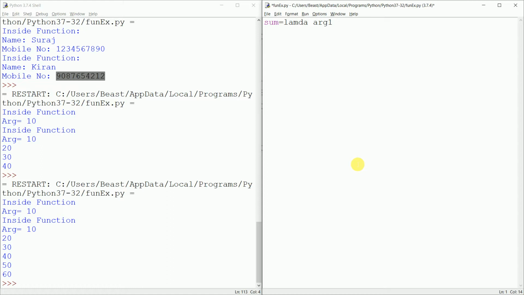Argument 1, it will have two arguments, argument 1 and argument 2, and it will return argument 1 plus argument 2. These are the parameters, and this is the expression, which has to be separated by the colon over here.